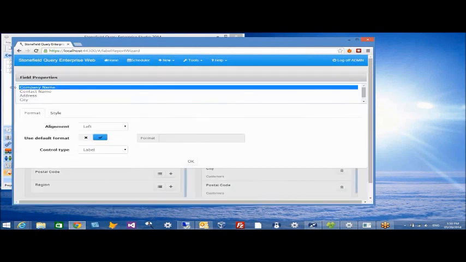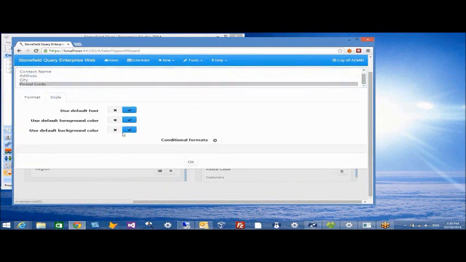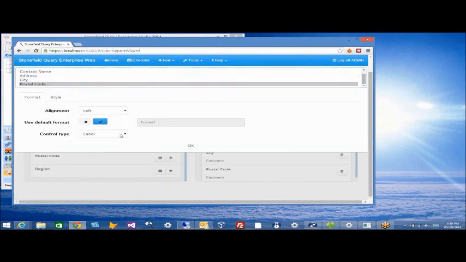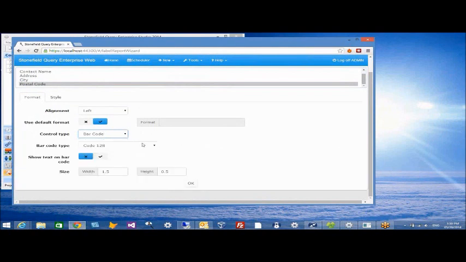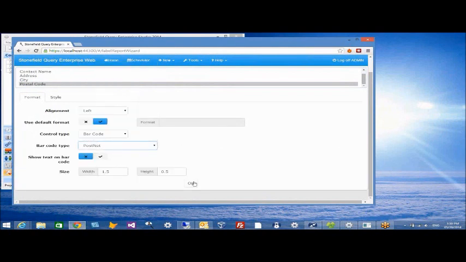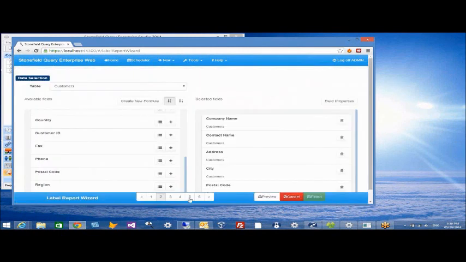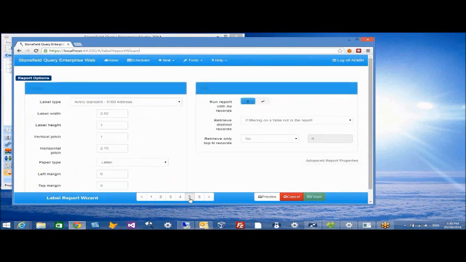But maybe I want the postal code to be formatted as a barcode. So on the style page, on the format page, we'll set this to a barcode, and maybe we'll use, for example, the postnet code. So now when I preview this report, we get labels with the postnet code. And just like in our desktop version, you can control the format for those labels in step 5. Step 3 was grouping and sorting. Step 4 is filtering. Step 5 is formatting.